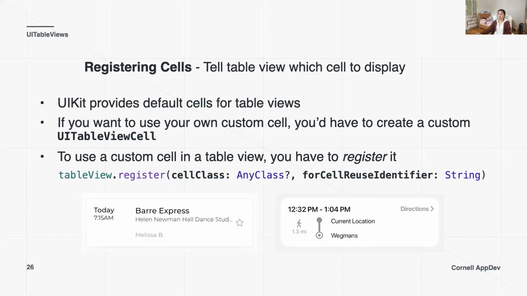For example, here I have two screenshots of two apps that AppDev creates. On the left, we have our app Uplift, which is our gym app, and then also on the right, we have our transit app. So these two are actually cells, but these are definitely more complex, and these have to be implemented by ourselves. Swift doesn't provide that for us. So if we want to use custom cells for our table views, we would have to write this custom cell, and then we would have to register that cell for our table view, so that the table view knows which cell to use.